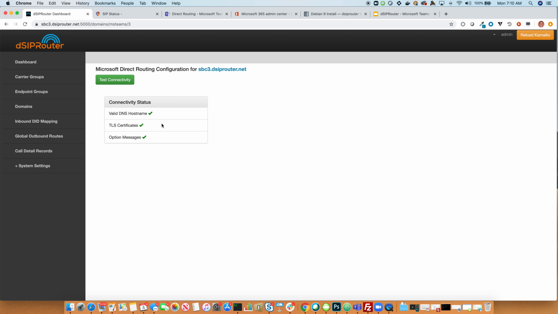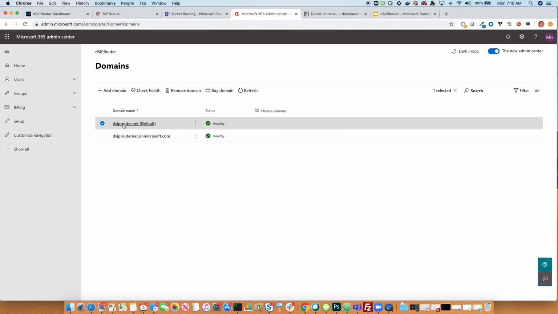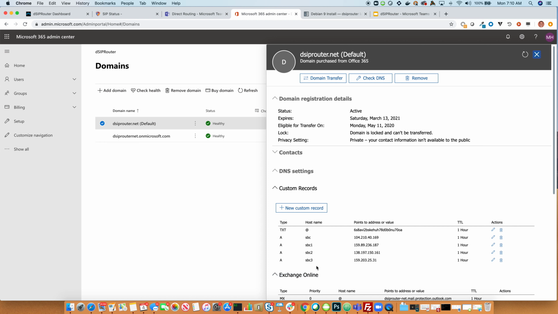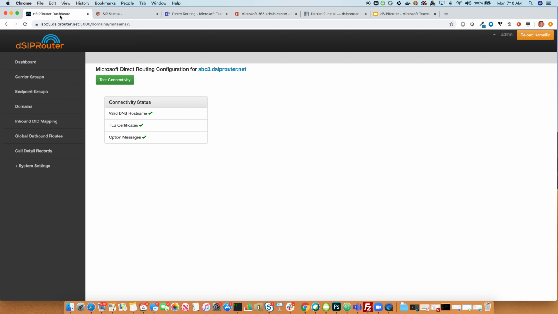The big thing here is to understand a couple of things. When I installed dSIPRouter, I set the host name before doing the install. I went into the Microsoft 365 admin to the DNS settings, and I specified that SBC3 is equated to an IP address. So I actually put a DNS record in for that IP address before I started the install.